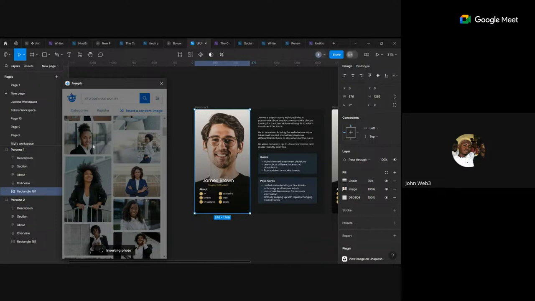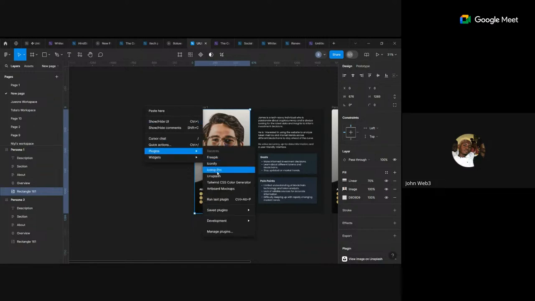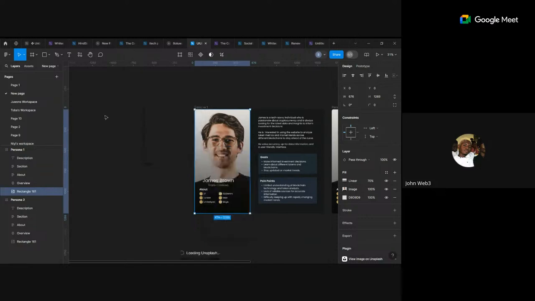So if that image will not cooperate, let me pick another image. Plugin. Let me try Unsplash. Unsplash is a place where I can get pictures. I use Freepik and Unsplash basically all the time.